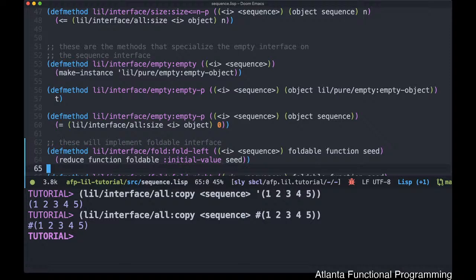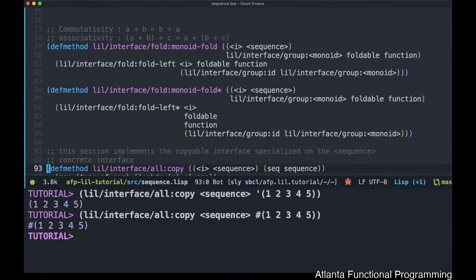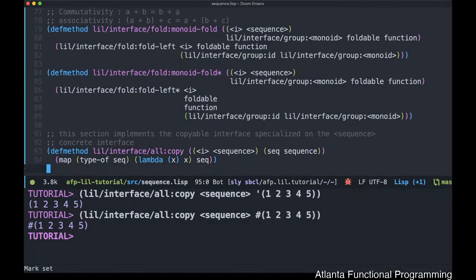Yeah, for the copy interface. Yeah, sure. Now, your example in the REPL there is sort of the basic case where you just have a flat sequence. But what if you had a nested sequence, like a list of lists, say? Are the inner lists still references to the original list, or is it an actual deep copy?